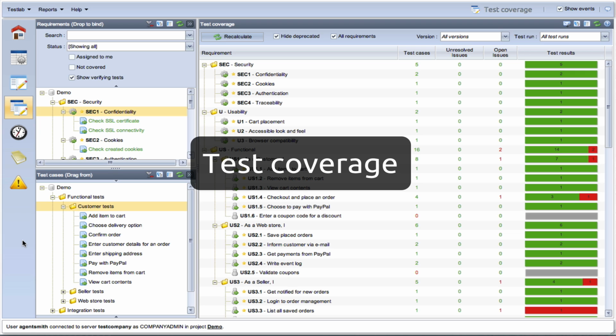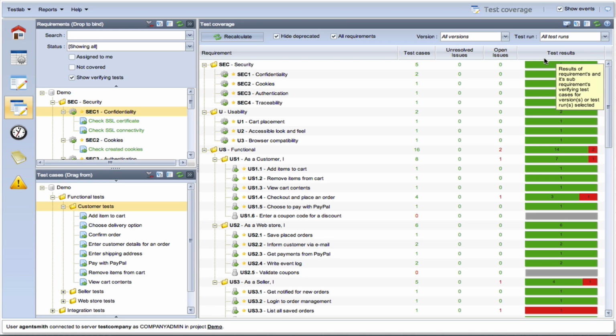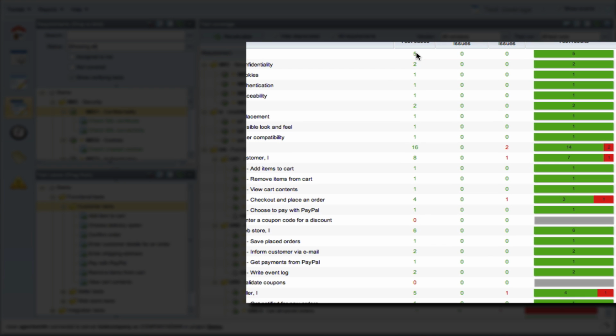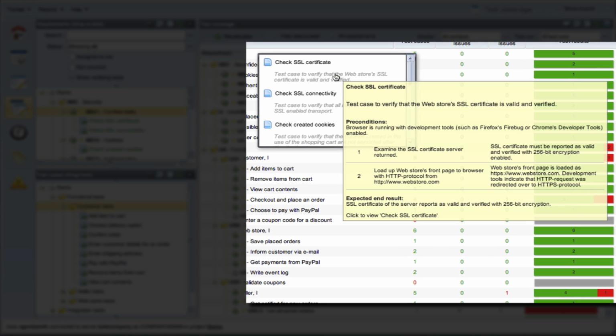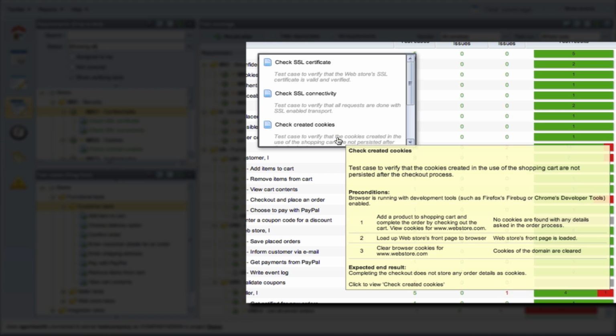Test coverage gives you easy access to the current status of testing by summing up the following for each requirement: how many test cases are covering them, how many issues still need resolving, how many issues are still to be closed, and testing results of the test cases. I can drill down to the values in the view to easily see, for example, the test cases covering each requirement.